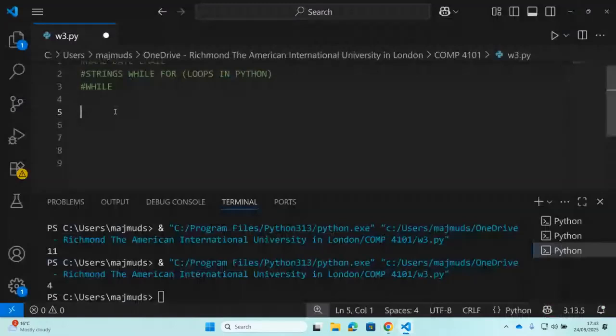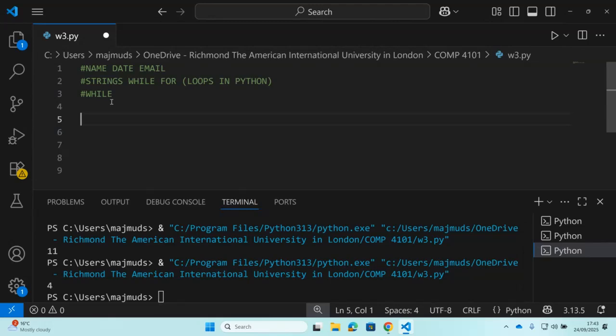Okay, the question is: print hello 5 times. You want to print hello 5 times using while. Is the question clear? You want to print hello 5 times using while. So how do you start? Has anybody done while before?